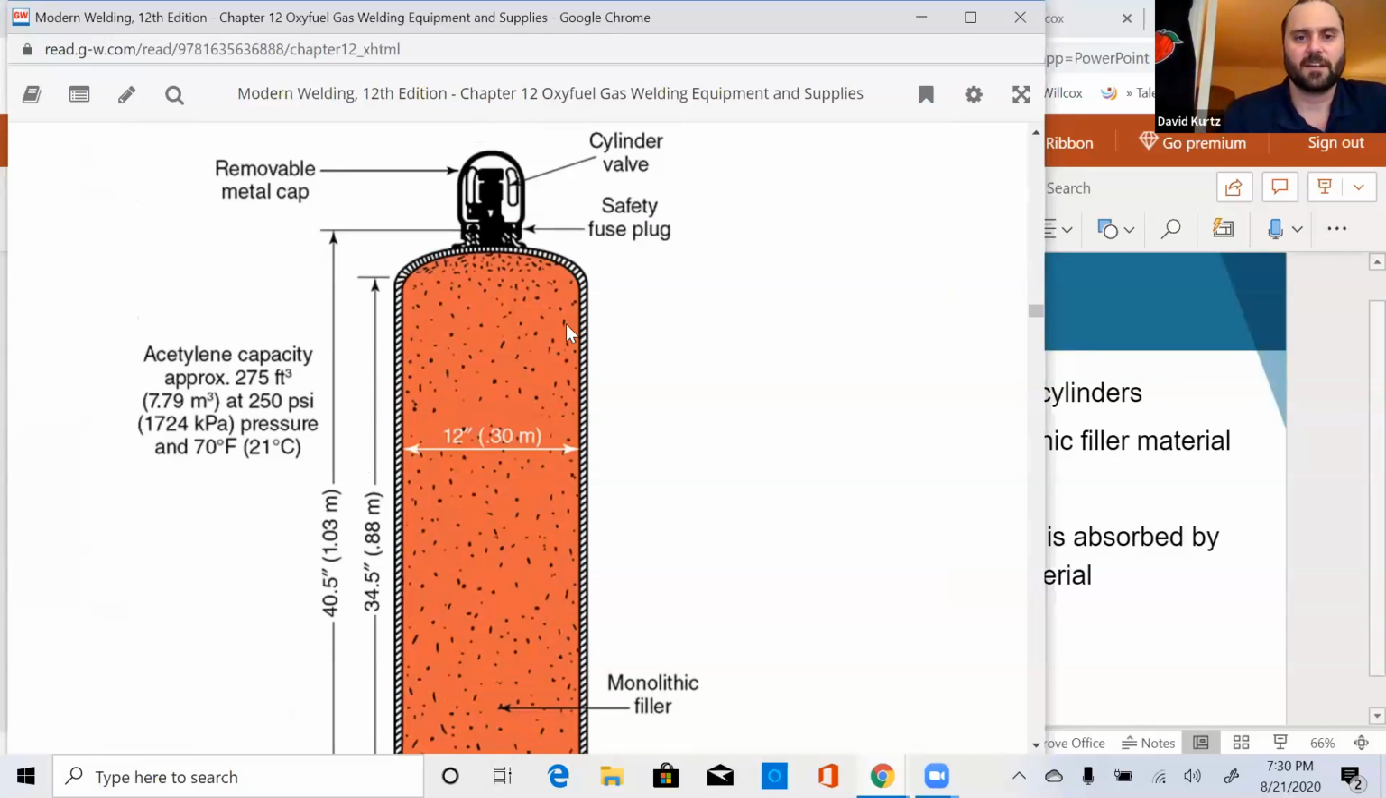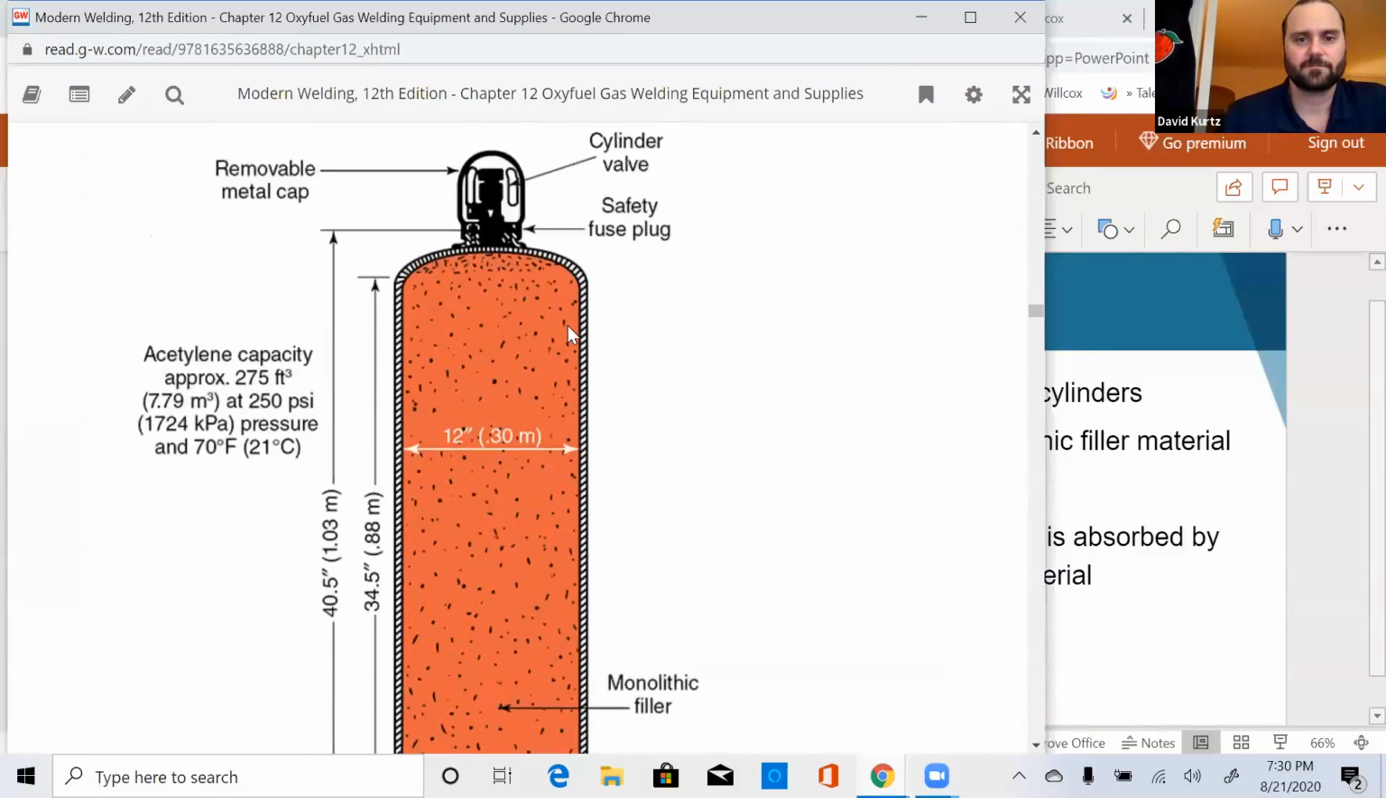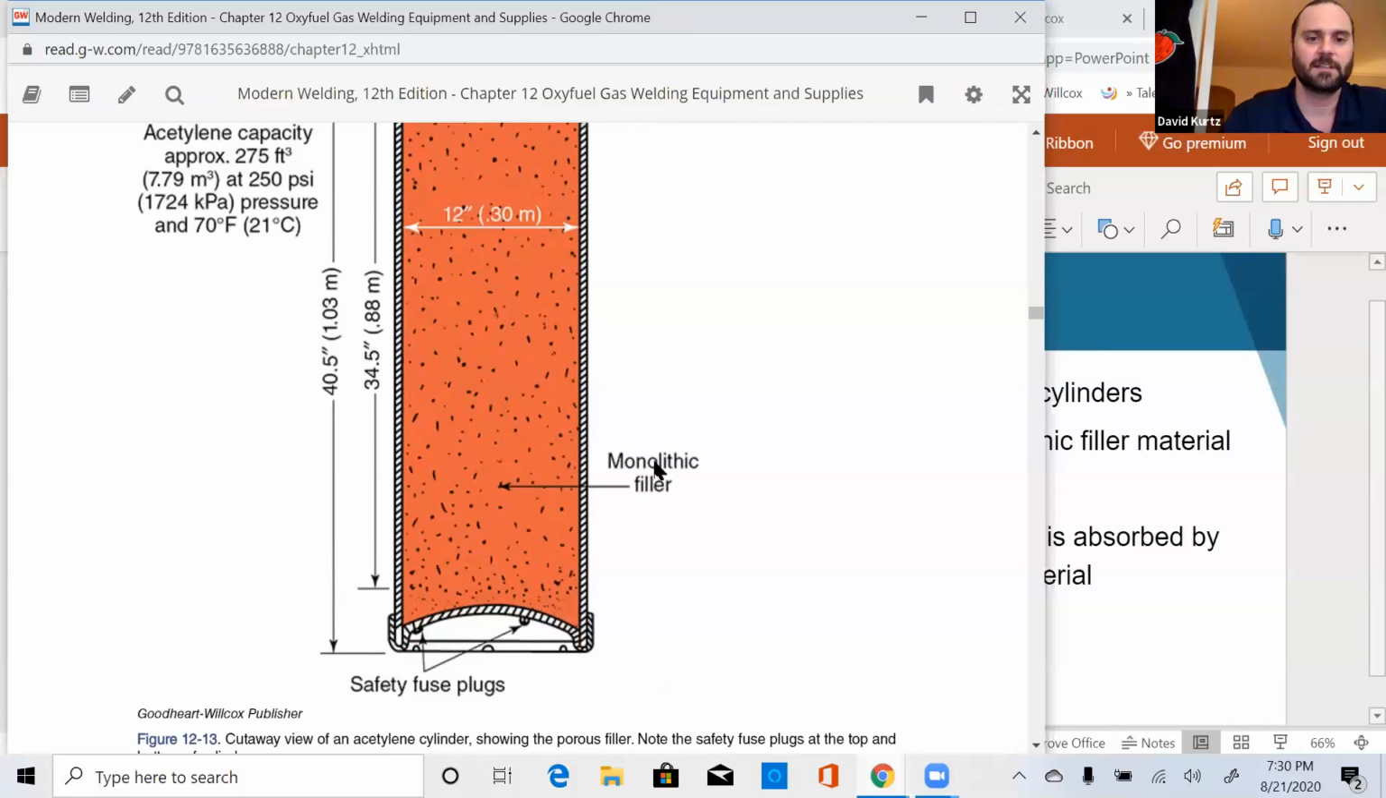So here we have a drawing of an acetylene cylinder. We have our removable cap. The valve is underneath that. We have two fuse plugs on either side of the cylinder valve. They're a safety precaution. If any kind of heat or molten metal or sparks fly onto those fuse plugs, they'll release the gas out of the bottom.